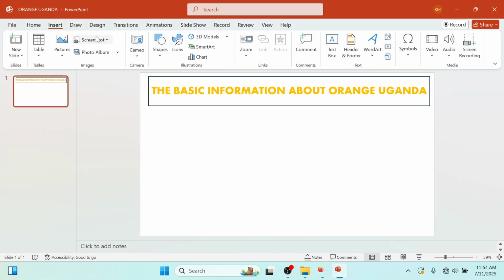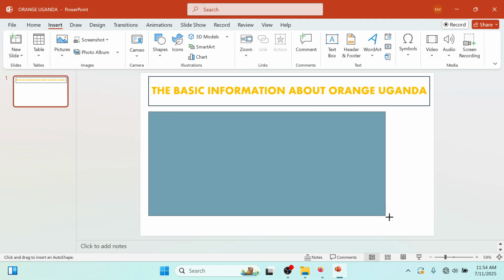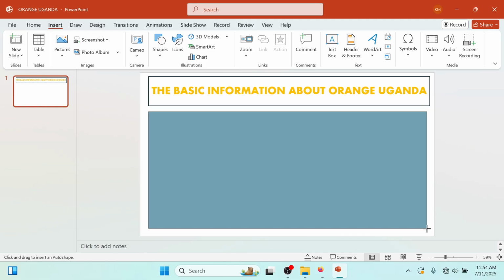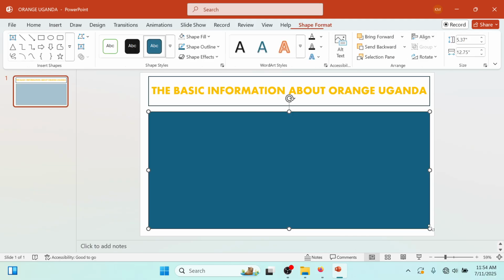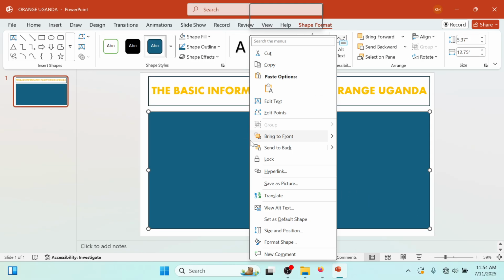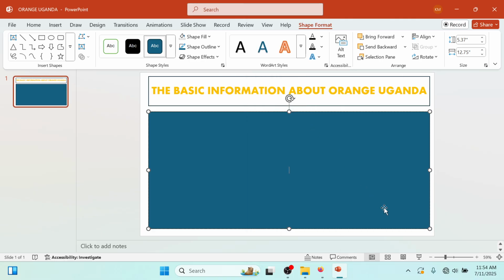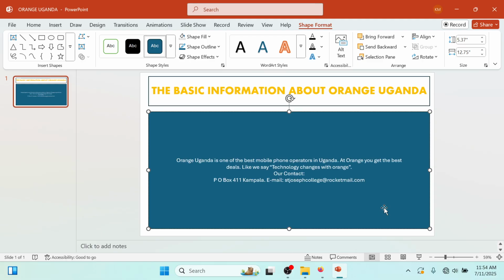I get a shape, insert shapes. I draw the rectangular shape. After drawing it, I right click at it. I select edit text or add text, depending on your version. And paste, Control V.